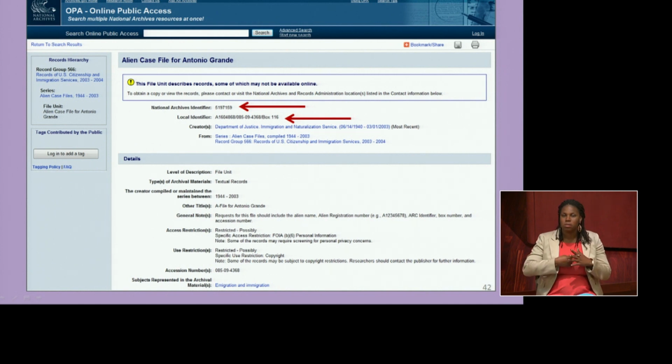Now, you might have seen there were quite a few Antonio Grandes that came up in that list. It was down to 6, but that's still quite a few if you're trying to decide if it's your Antonio or not. So this is where it becomes very important to read each description to see if it's the Antonio you want. And when you open a description, at the top, you're going to see that National Archives identifier and that local identifier, which again are what you would need to provide to me to make a reference request.